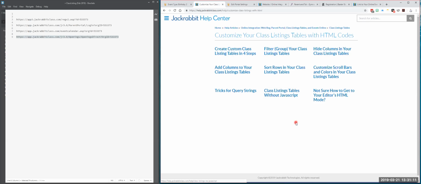All right, so with that being said, all of these codes that we're about to add here are going to work for both types of class listing tables displays. And again, I'll show that a little bit later. Right now, it probably isn't going to make a whole lot of sense to everybody. So what I'm going to do is select the hide columns in your class listings table article.